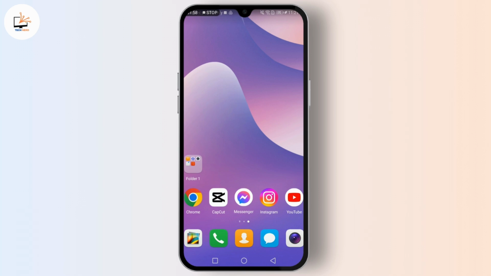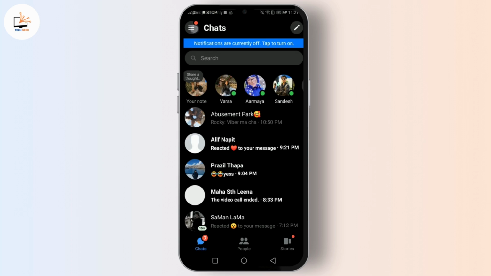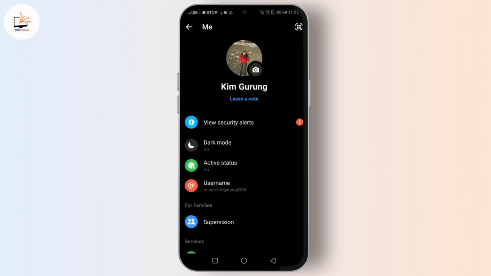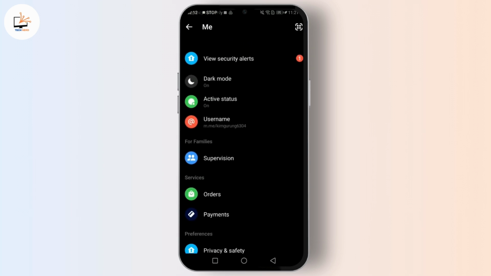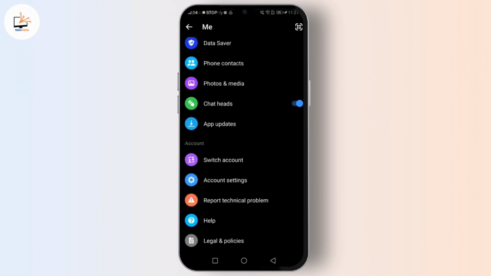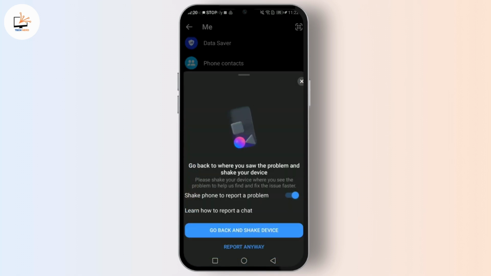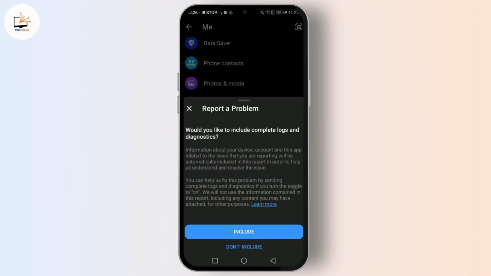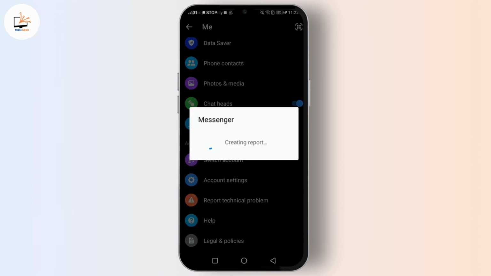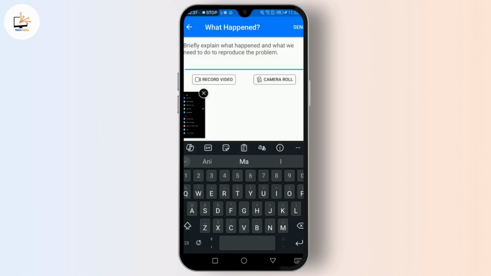If none of the previous steps worked, it's time to reach out to Messenger support. Open the Messenger app and go to Settings and find the Help and Support, or you can find Report Technical Problem. Tap on it. Tap on Report Anyway. You can include the screenshot or not. From there, you can report the issue or chat with a support representative.